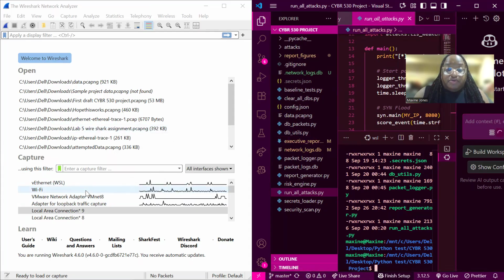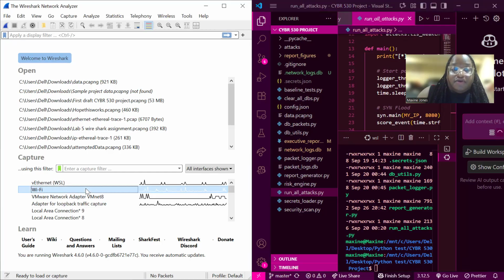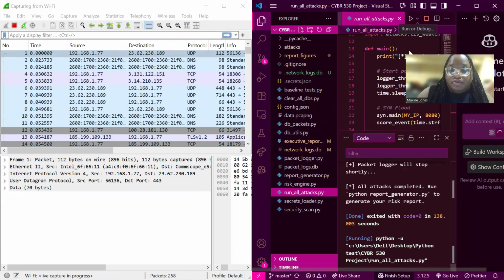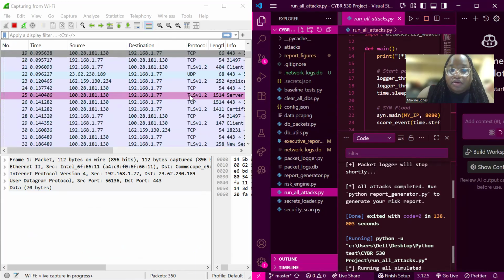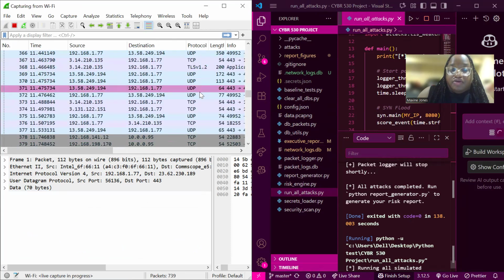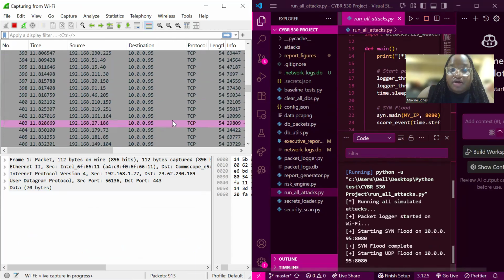But the interface that I'm going to be running this project on is my Wi-Fi, which I have permission to use because I am the owner. So I'm going to select the Wi-Fi interface, and then I'm going to let this run for a little bit, and then navigate to my runallattacks.py file, and then I'm going to run this. And now I'm going to scroll down, and as we can see, all these grayed out packets are stuff that is getting sent by our attacks, which we're going to be able to validate shortly.